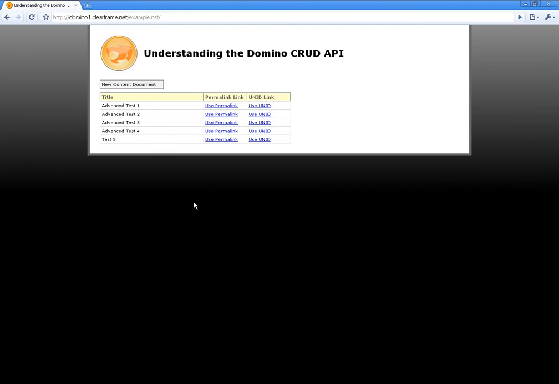That's how you can extend that $$Return value and get a really functional application experience out of a very simple feature within the Domino CRUD API.